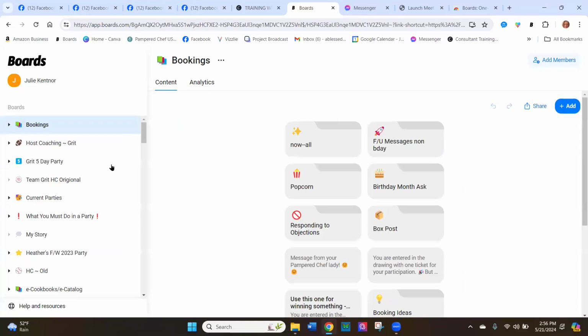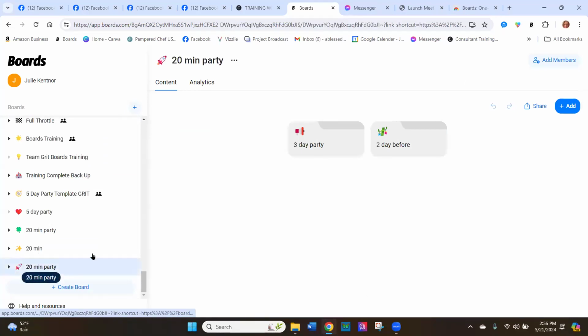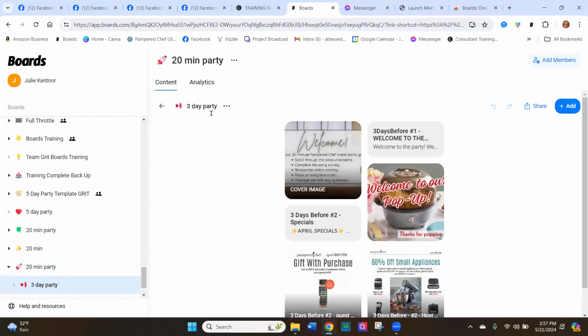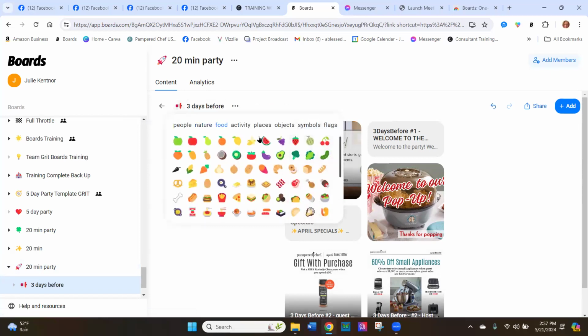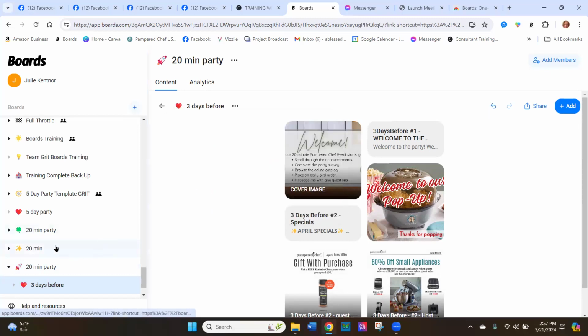I'm going to close out of that one. Remember I said I made a mistake in it. I'm going to go to the 20-minute party, and I didn't put 3 days before. I put 3-day party. So I could click on it and go up here. You can edit the titles, so 3 days. Another cute thing is these little emojis. If I click on it, you can choose whatever emoji you want and it puts it there. It just makes it easier to identify when you're looking at them.